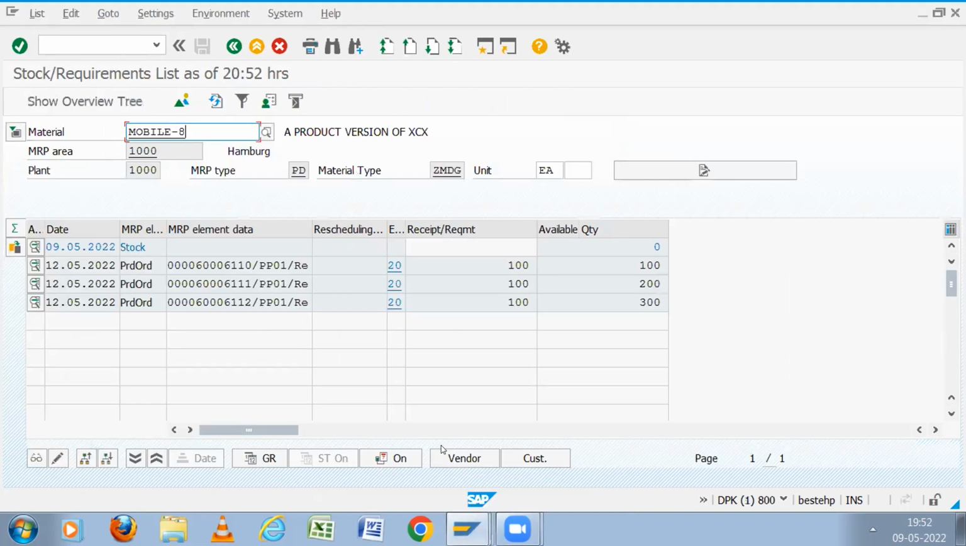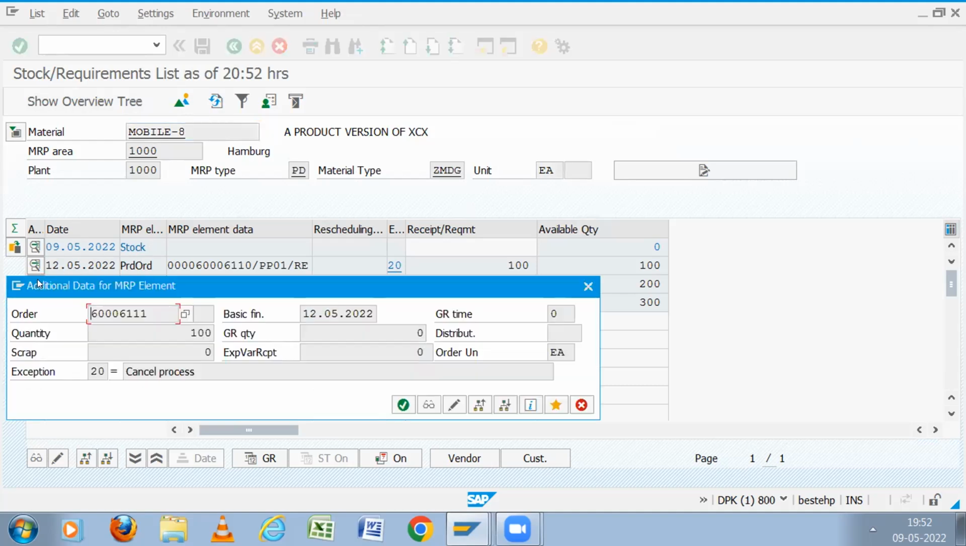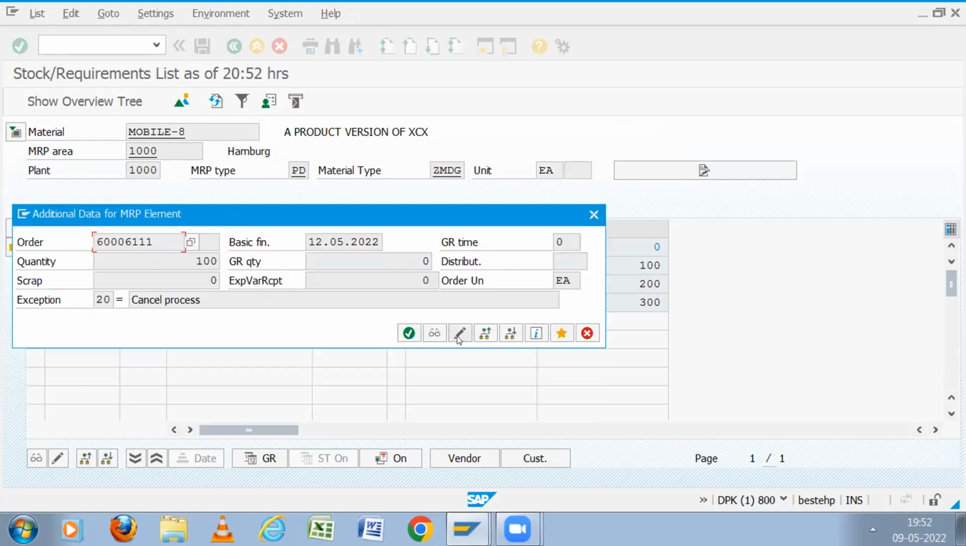Click on the second element details. Click on the second line item. No, second line item details, element details. Yes, the one below. Second line, element details. Exactly, click on that. Click on the pencil symbol. Change.